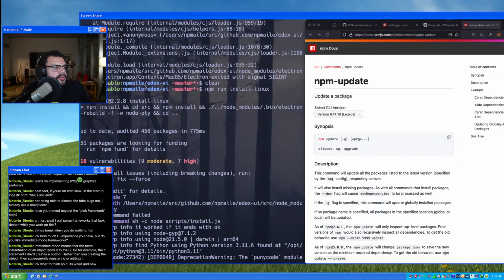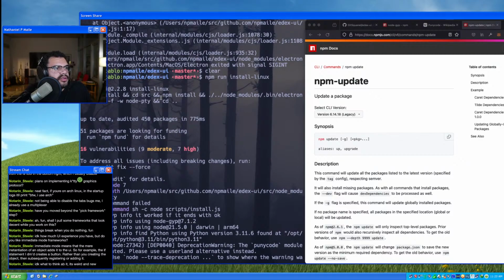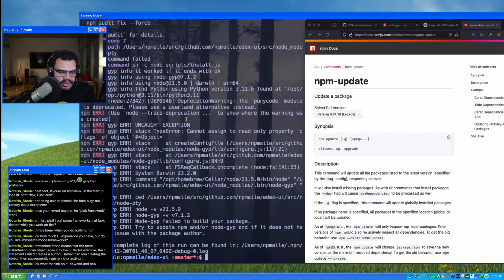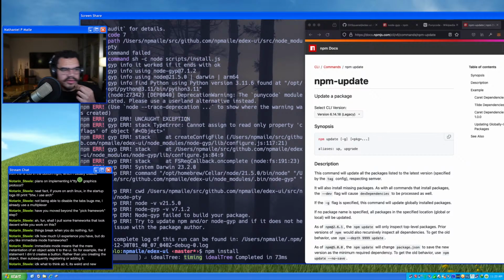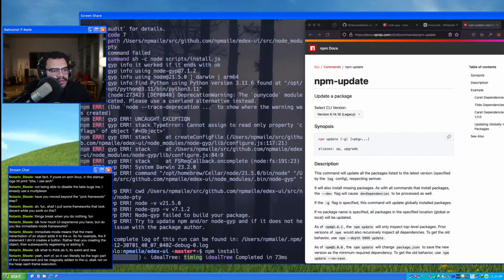So it's running npm install and cd source npm install and node_modules/.bin/electron-rebuild for node-pty. Okay, so let's see if just npm install runs. So this is probably just trying to figure out exactly where the error is happening and see if there's a way to fix it. Ideal tree timing completed in 73 milliseconds. No idea what that means.